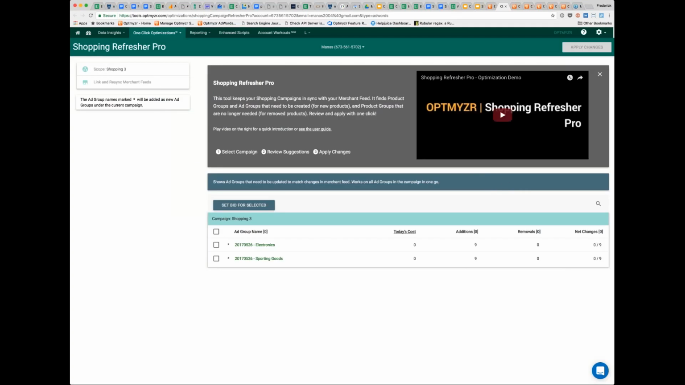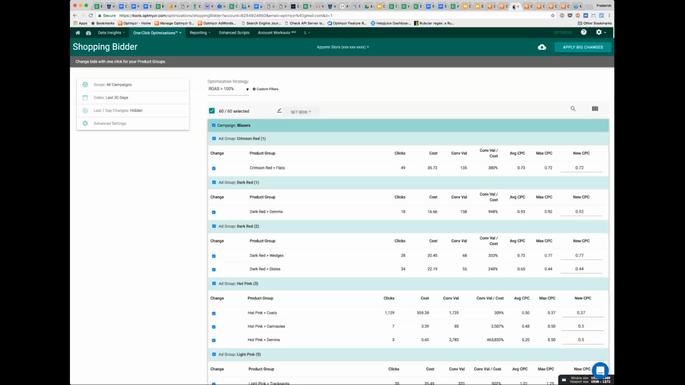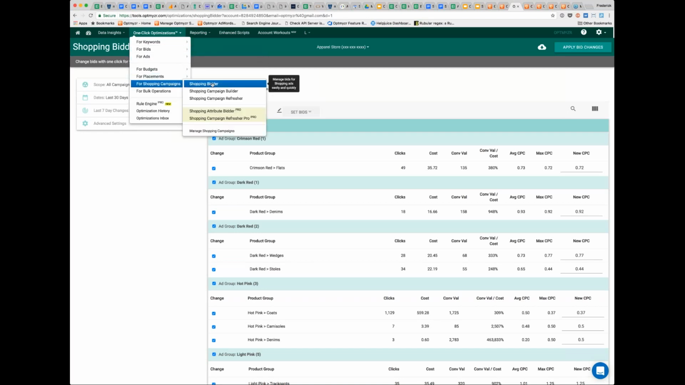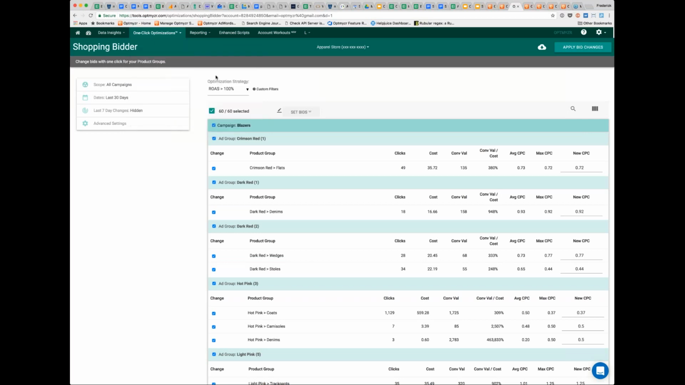Let me jump into the bid management now. Here I've already loaded up an account in the Shopping Bidder. And like I said, we have a couple of bidding methodologies. The first I'm going to show you is the classic Shopping Bidder. This is in everybody's plan.